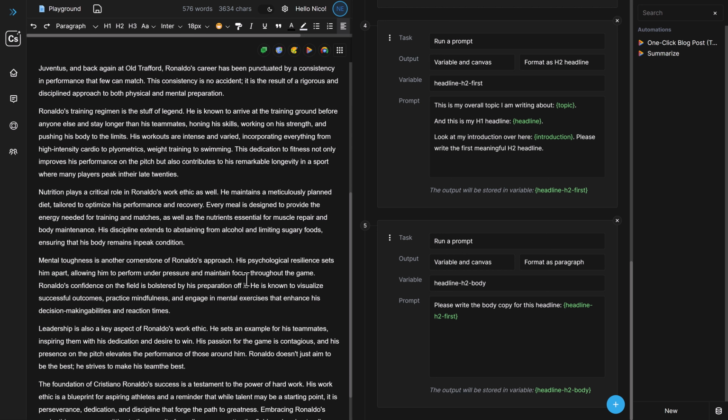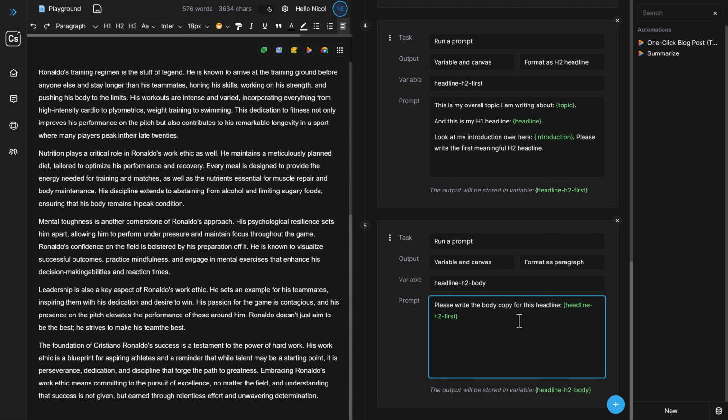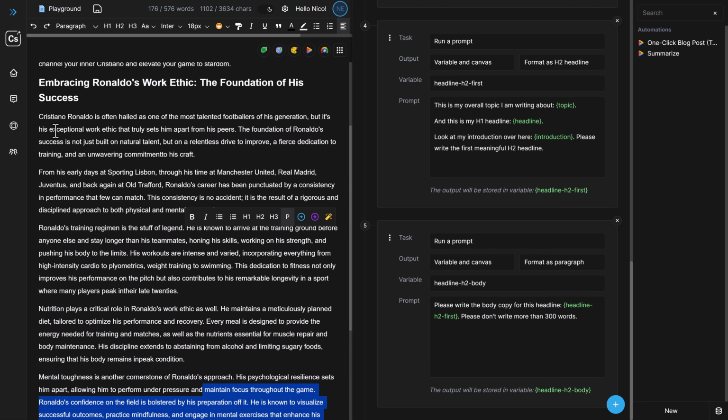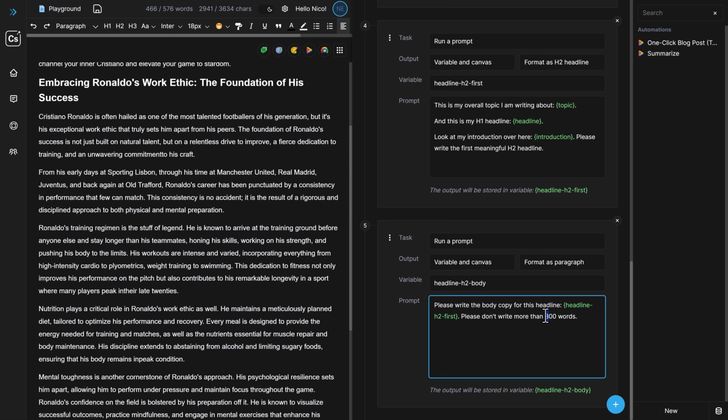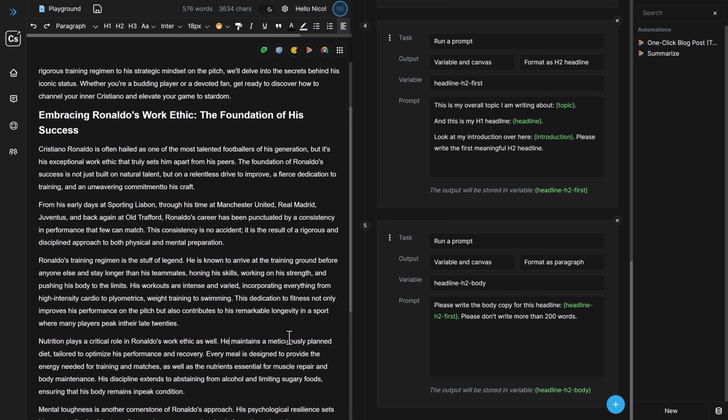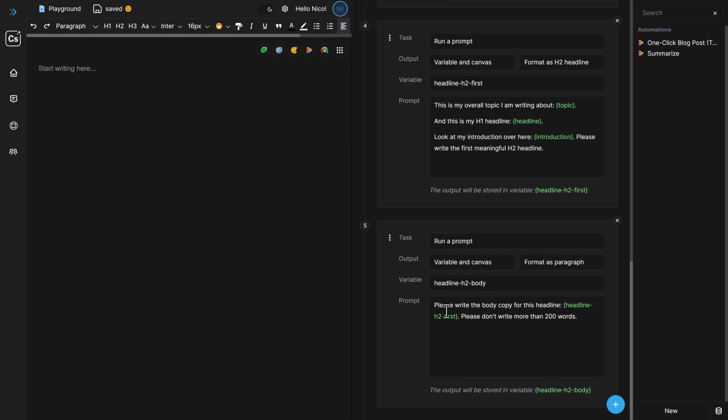And of course, we can tweak this. We can say, write the body copy for this headline. Please don't write more than, I don't know, 300 words. Or let me quickly check. How much did it write? It wrote 466. Well, maybe we only want 200 words, right? And we can run this again.